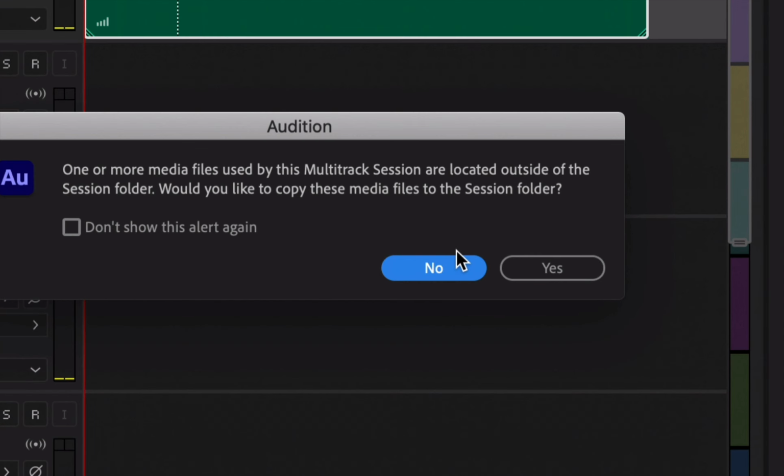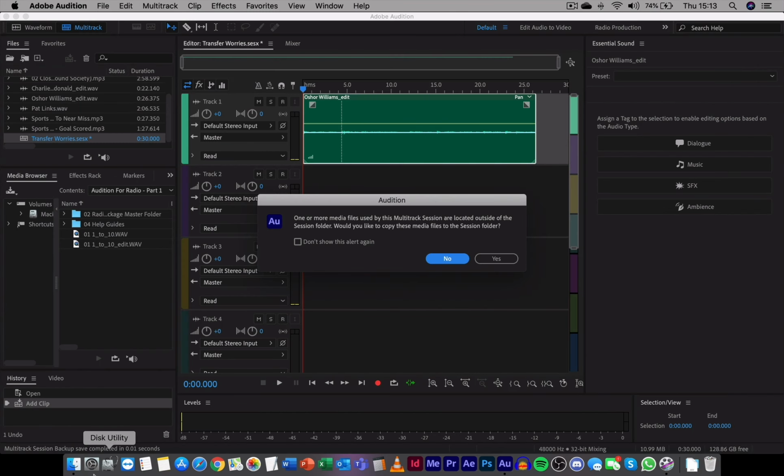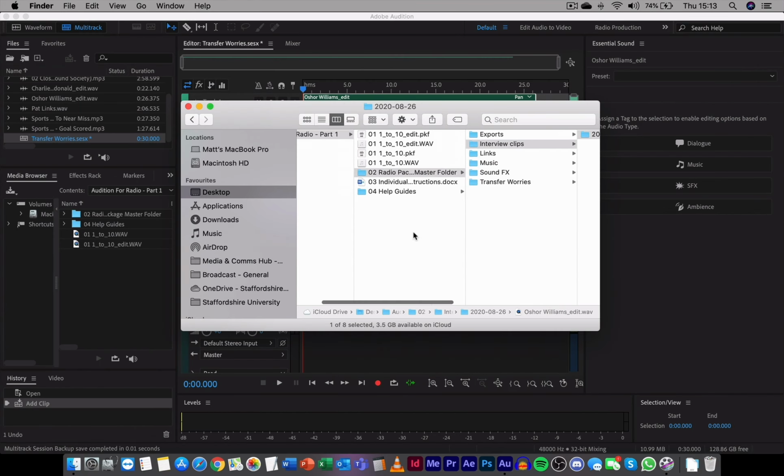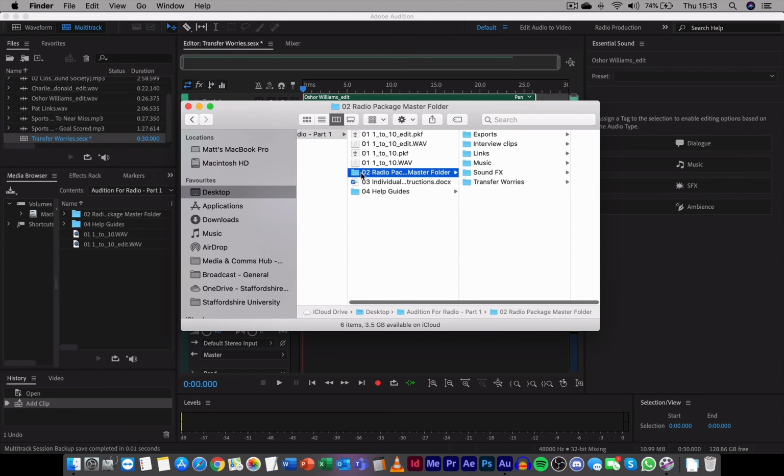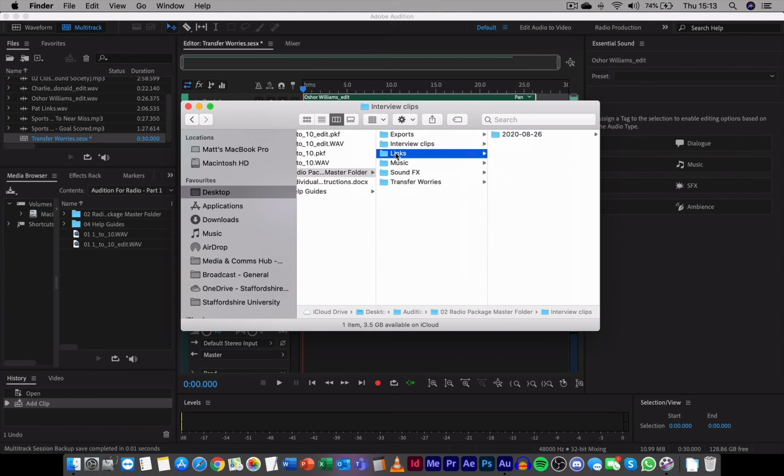I might see this pop up here that says one or more media files used by this multitrack are located outside of the session folder. Would you like to copy these files to the session folder? Now the answer that you choose here purely depends on whether or not you know exactly where all of your media files are stored. And just to prove the point, we know where our files are stored because everything is in our master folder, which is what we recommended that you do at the start of the session. Have a master folder and keep everything nice and neatly organised into separate subfolders within there.